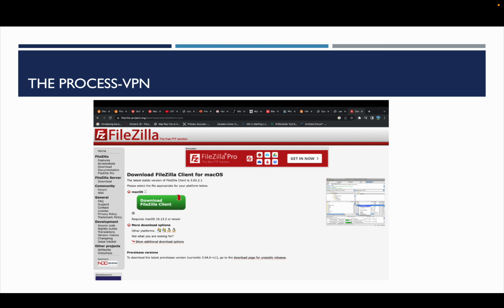So you can see in this picture that you can download it from Mac OS, and it's supported for different types of devices, and it's very simple to use, and it's very efficient as well.